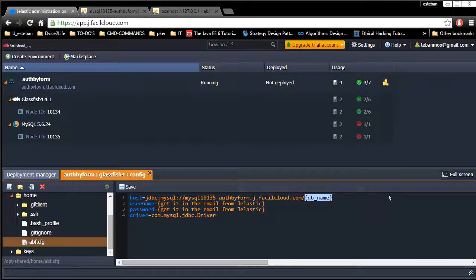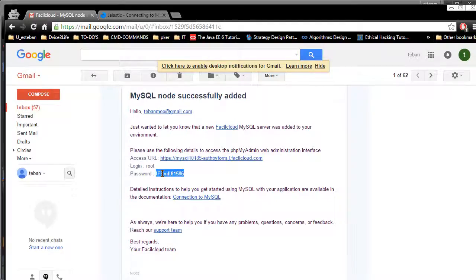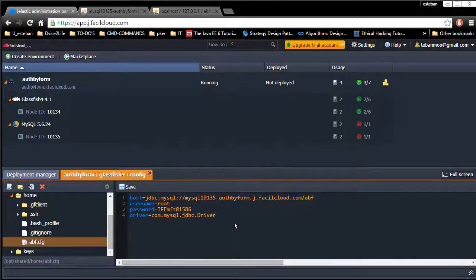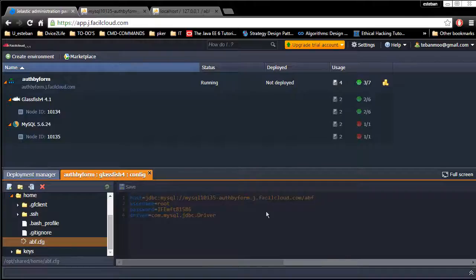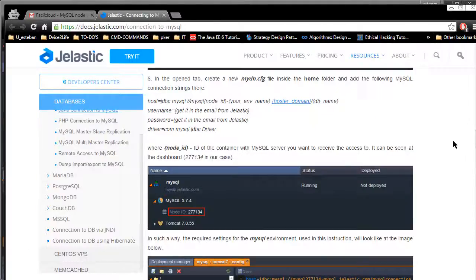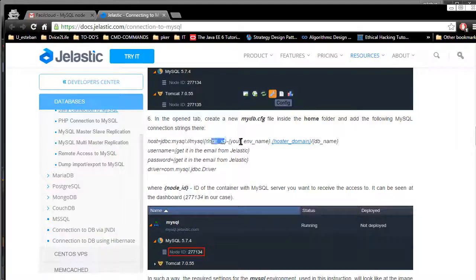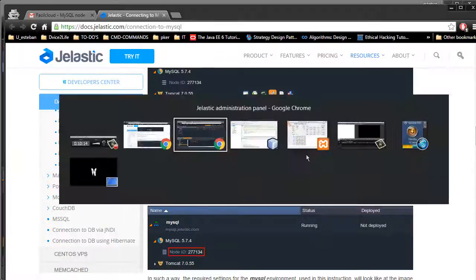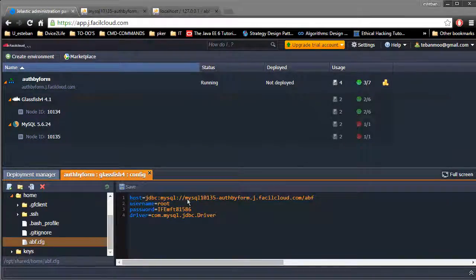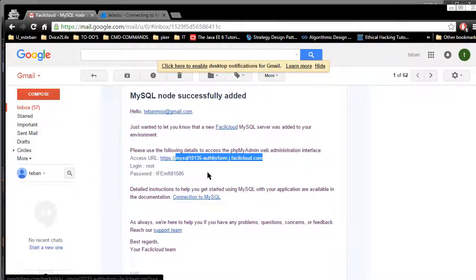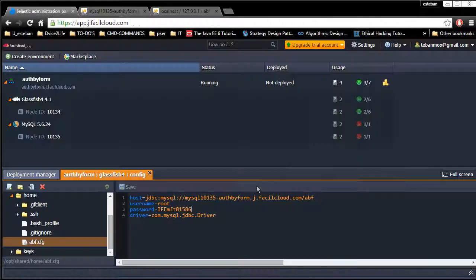Go ahead and erase the database and the back brackets and just type in the database name, which was ABF. The user, we know that it's root. And the password was some sort of characters there. There we go. Just go ahead and click on save. If we take a look at the information here, we see that we have the node, your environment name, and the host or hoster domain. That basically just goes down to what we have in the email right here. So it's very easy for us to do it this way.